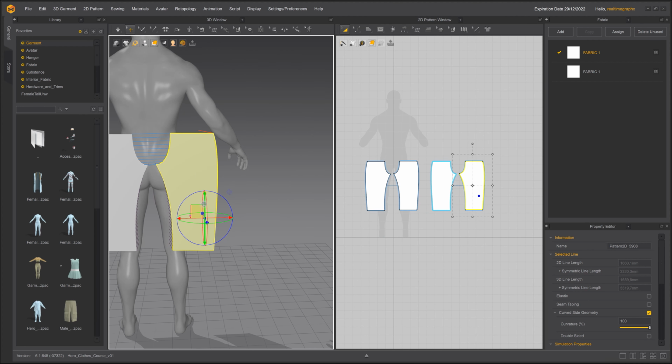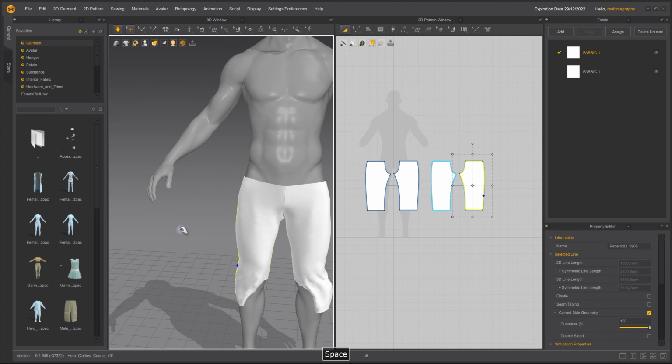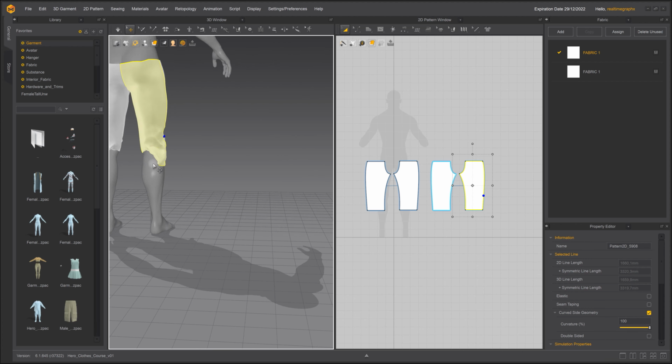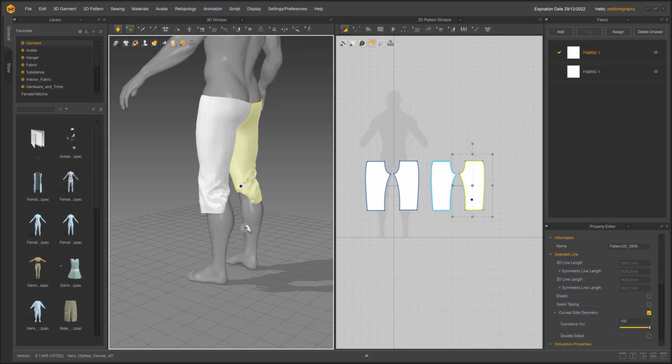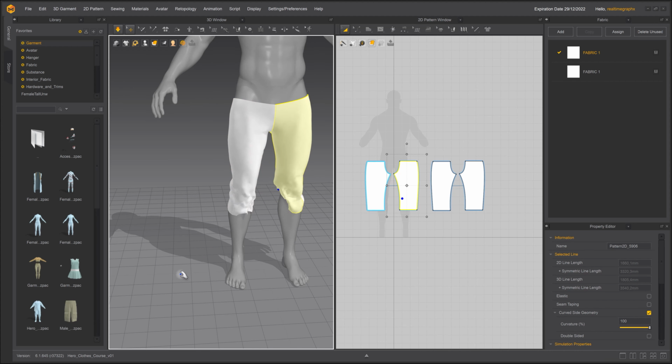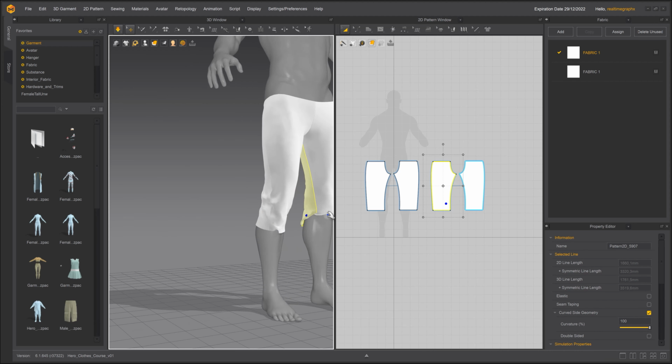Now we can press the space bar to start the cloth simulation. The lower part sticks through the legs, so let's pull it out. Just click and drag anywhere on the garment while the simulation is running to adjust the clothes.